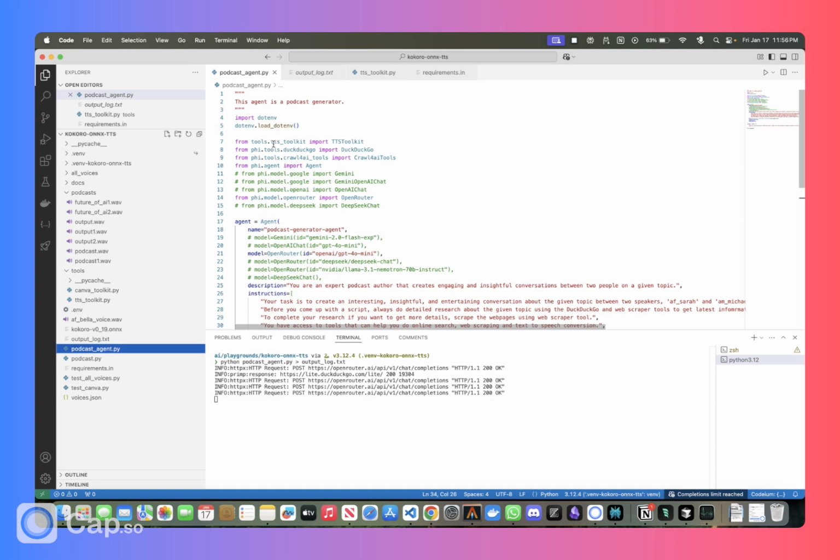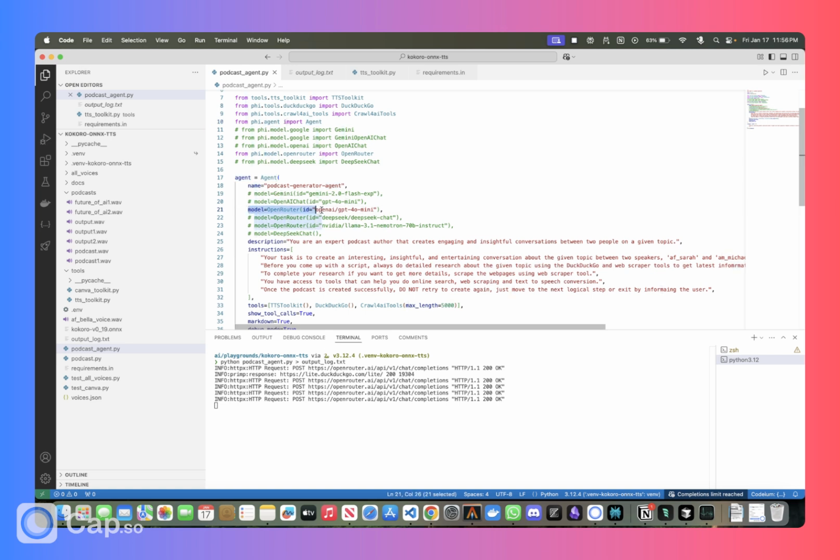So the code is quite simple. There are just two main files which I'll cover. One thing is I define an agent, and Agent is basically a class in Phi. Phi is nothing but a framework for creating AI agents. So I'm using the Agent class from that and defining what my agent should use, what model it should use as an LLM. So in this case, I'm using OpenAI. I was experimenting with some other models also, like Google Gemini or DeepSeek. They all perform well, but for this, I'm using OpenAI.